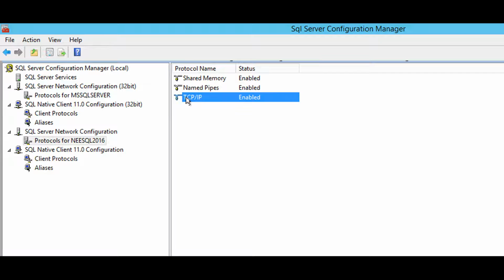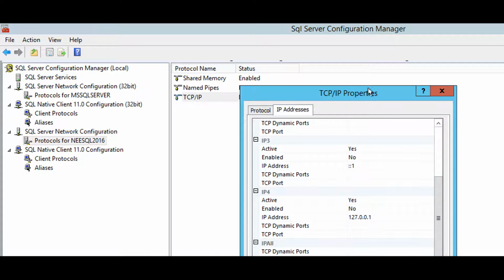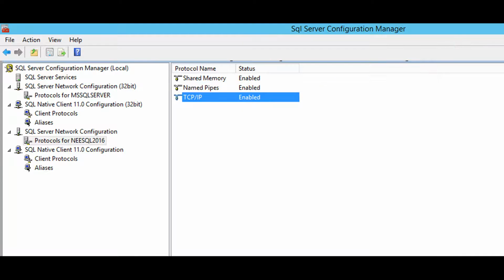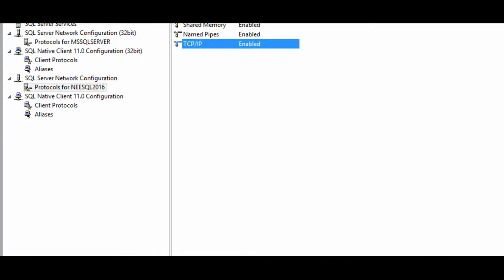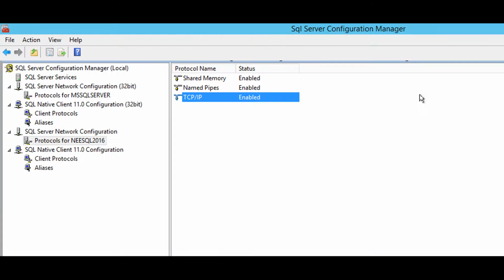So first of all, I'll go to SQL Configuration Manager and then go to My Name Instance, go to TCP/IP, right-click Properties. As you can see at the end, I make sure that I remove the dynamic port and put in the TCP port. I'll use 1437. Then I'll check the netstat in CMD that the port is listening.